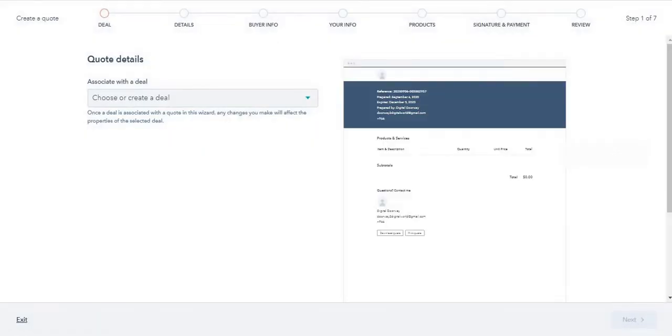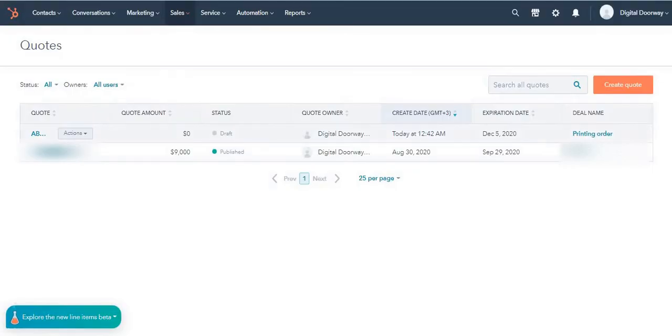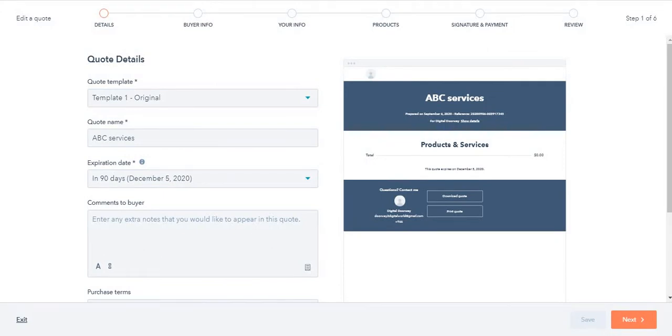I've already created one, so I'm just going to show you how you can edit it. It goes to the first page itself. Once you're in the quotes detail, you'll find this part: details, buyer info, your info, where you have to add the buyer's information, you have to add your information, you have to add your product, payment, signature and payment, which I just mentioned. You can review and you can sign off.